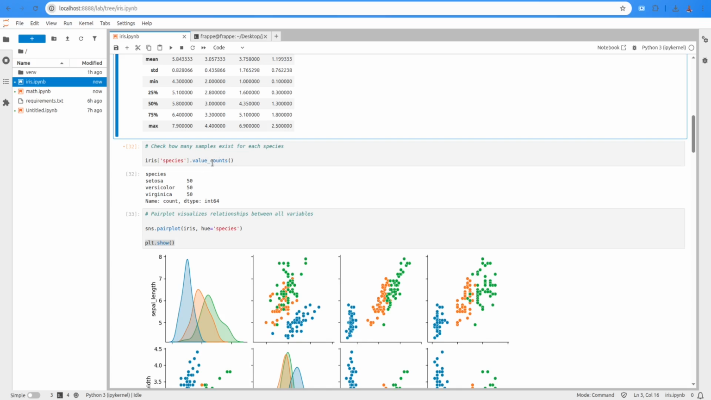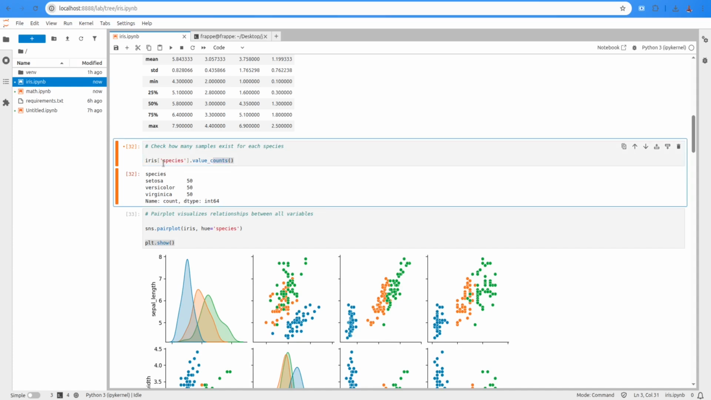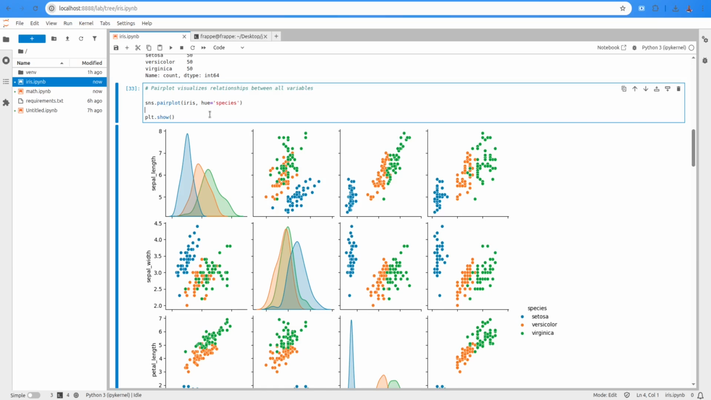Then this is the iris species value counts. This counts the number of values in each category. Setosa has 50 rows. Versicolor has 50 rows. Virginica has 50 rows. That's giving us a total of 150 rows. And also you can check the data type here. The data type is an integer, that is for this.